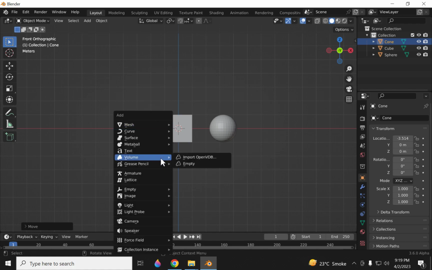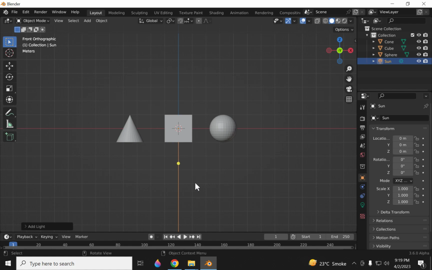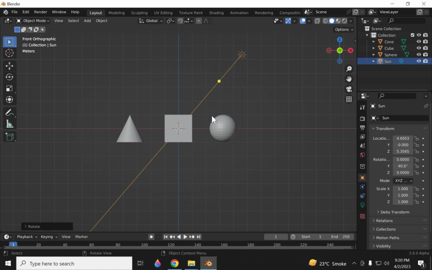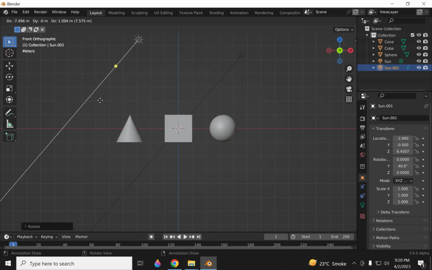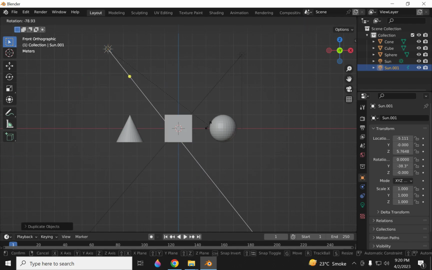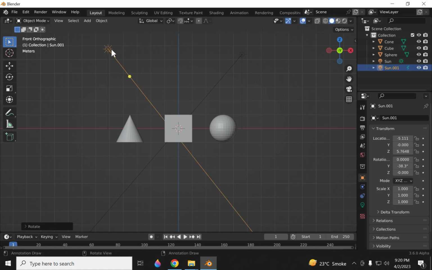Press Shift A to add a light, like a sun light, and move it to somewhere like here and rotate it, and press Shift D to duplicate it and also rotate it somewhere like here.